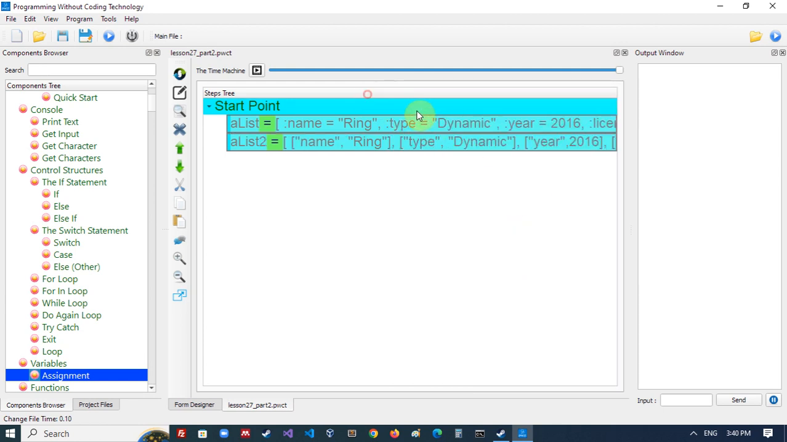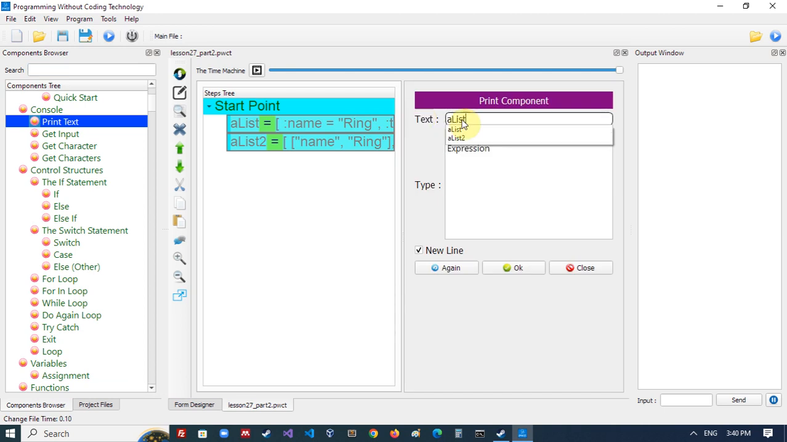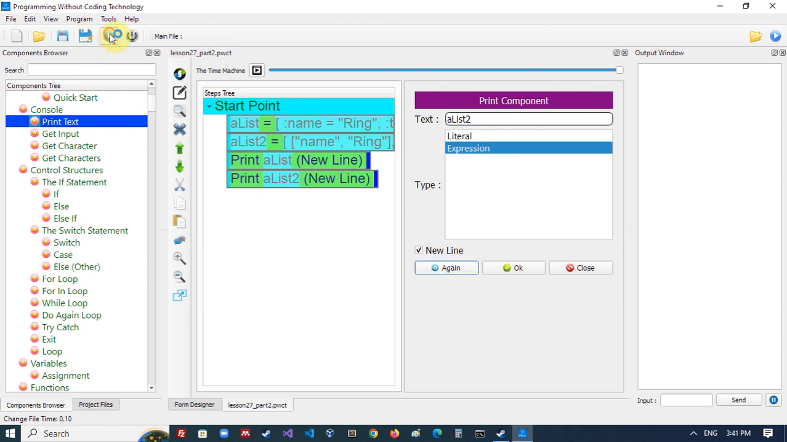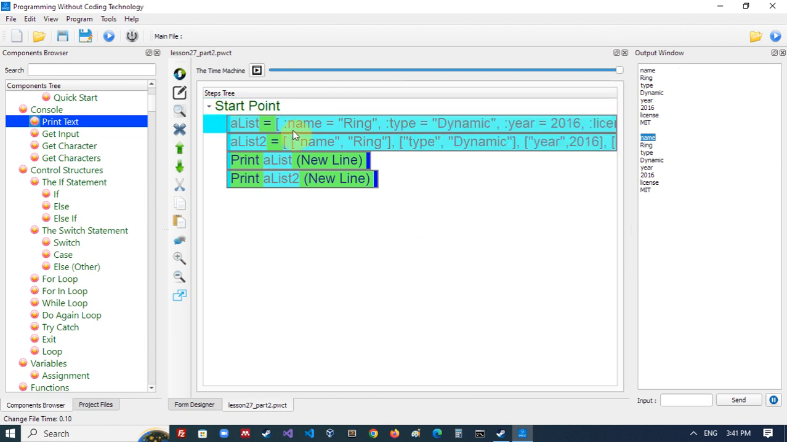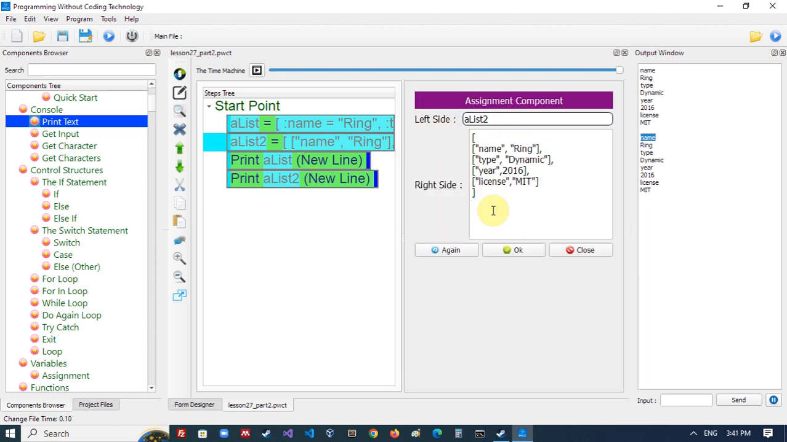So let us try printing aList first as expression and see what will happen, and also we will print aList2. Now run and look at this. We get the same result. It is an identical result. We have name here and name here. It is just the same list defined using two different ways. It is the same content, but sure we have different variables, aList and aList2. So you can choose this way to represent the list, or you can choose this way.